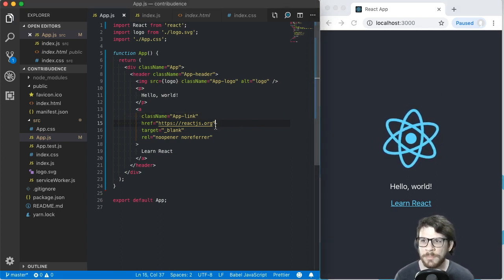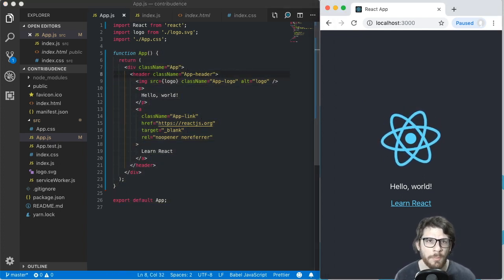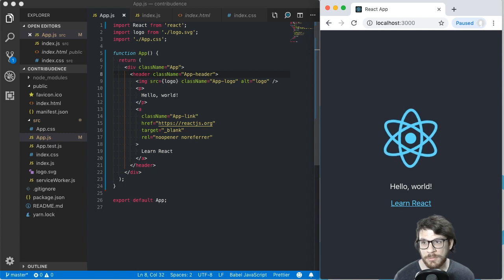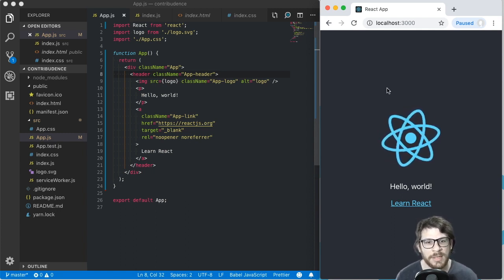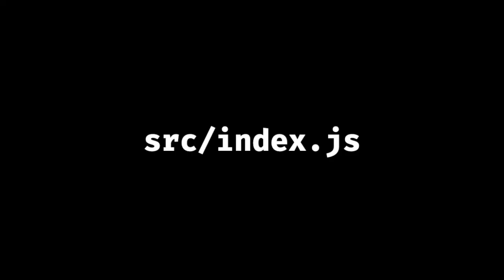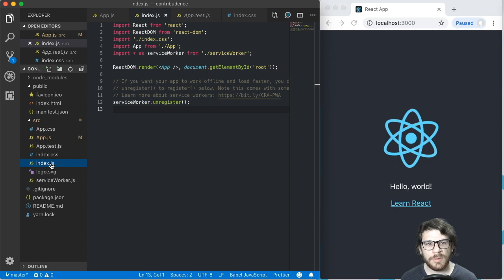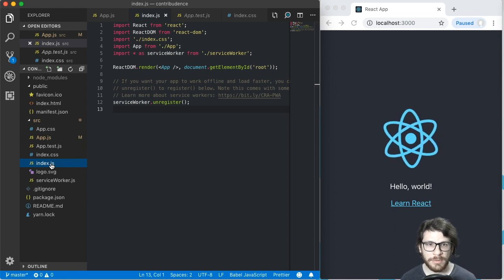So the app component is actually responsible for everything that you see on the screen. But why is it that it's the app component that's responsible for all of this and not some other component? To find out, we're going to have to take a look at another file called index.js. So index.js is the entry point to your application. It's basically going to be called as soon as your app is downloaded and ready to go.